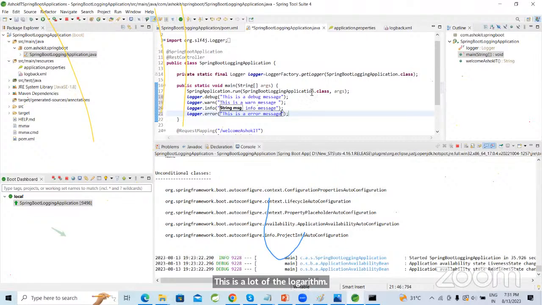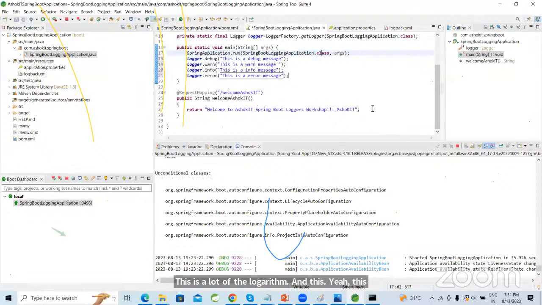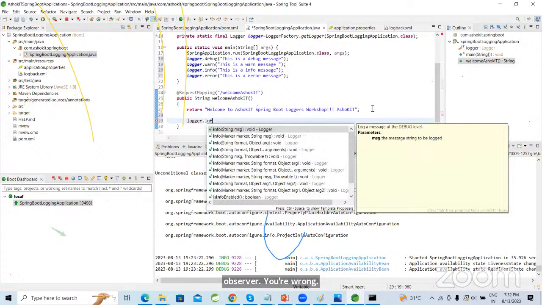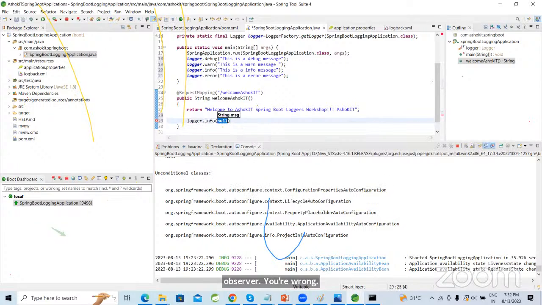Now here, please observe. Here also after that want to Ashok IT.